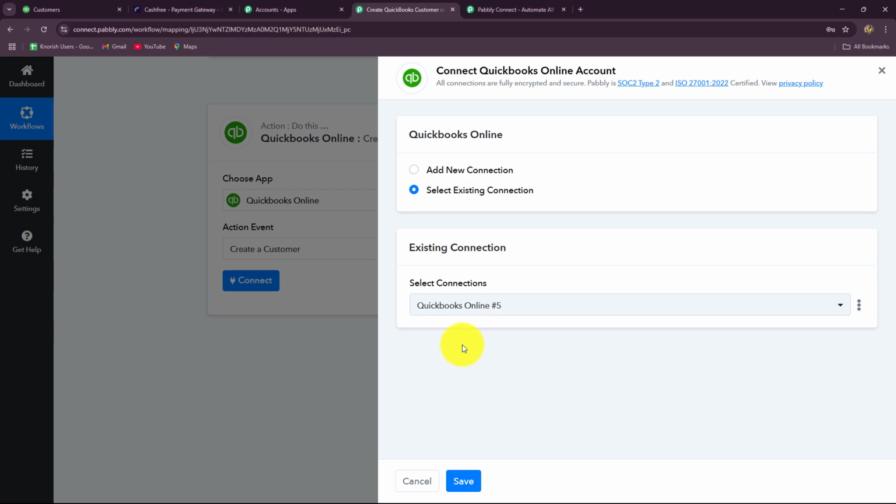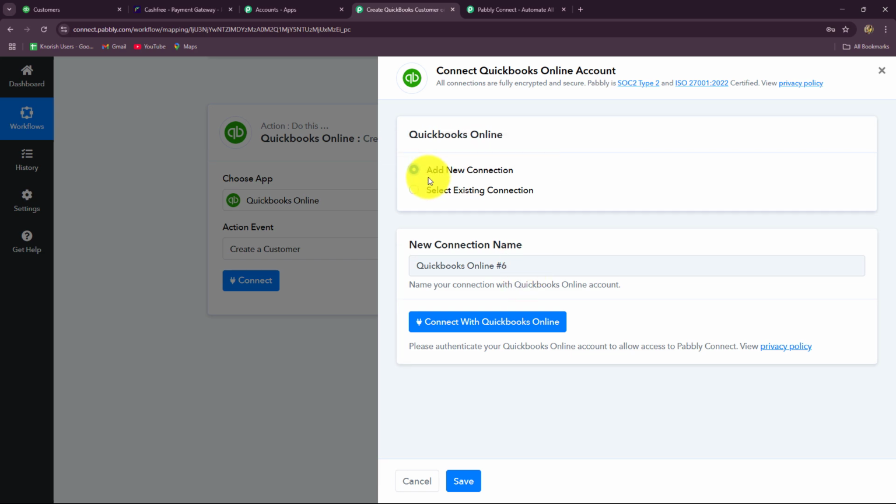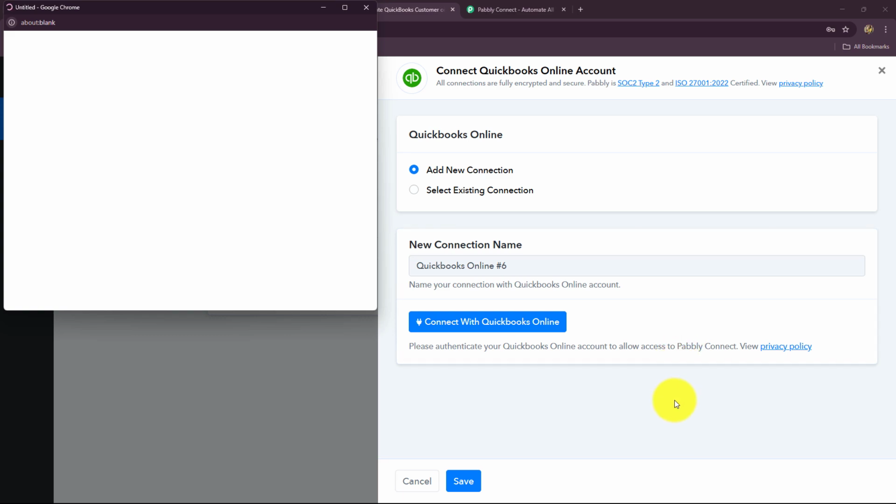You also have to keep in mind, before building the connection with Pabbly Connect, you should already be logged in to the applications which you want to connect. It is going to make the procedure of your connection easier and simpler. Over here, to build the connection, you can see we have two options: add new connection and select existing connection. In case you already have an existing connection, you can just go with that quickly. I'm going to show you how to build a new connection. For that, you have to go towards add new connection and click on connect with QuickBooks Online.